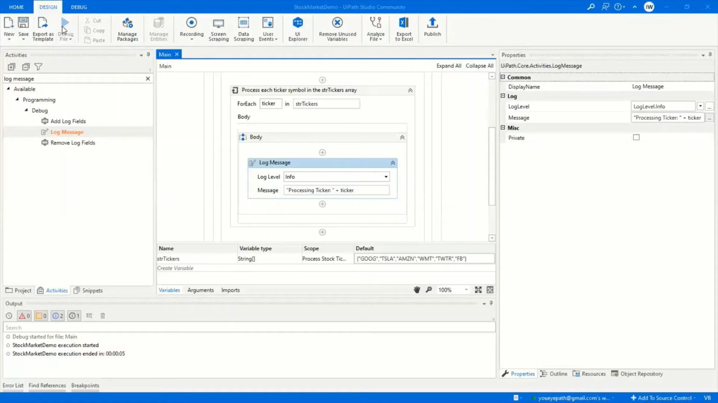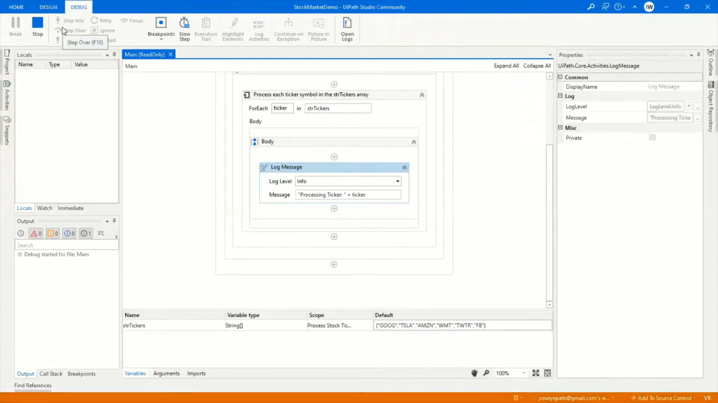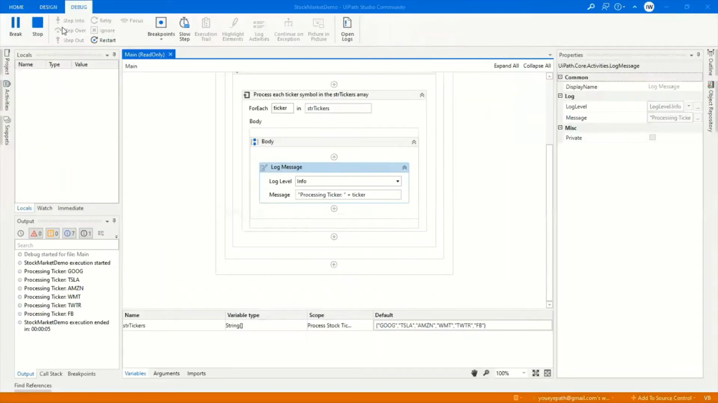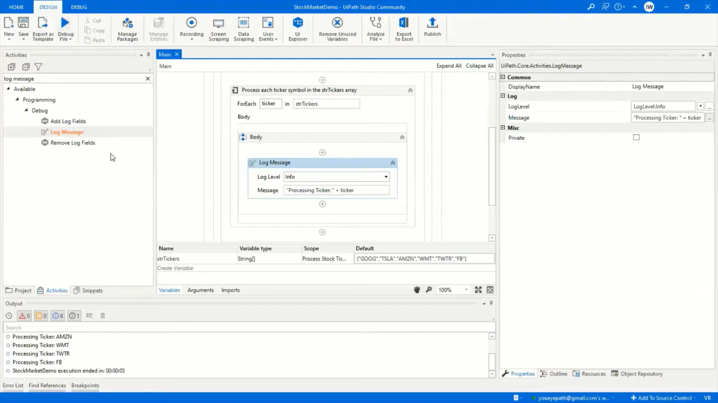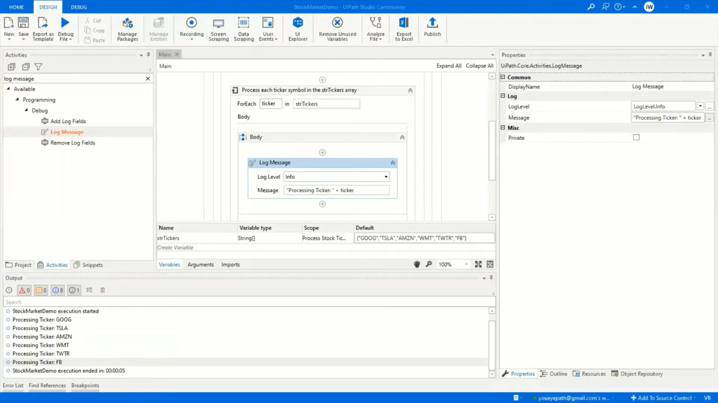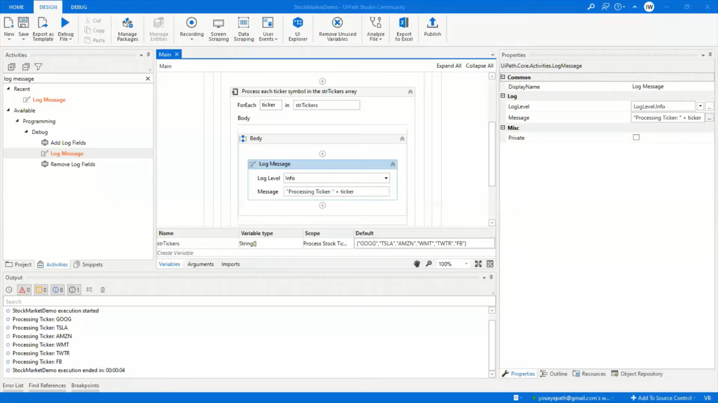Go ahead and play or debug the current file again. We should see a similar result, i.e. IE should open up to zax.com. There it is. IE or Studio should complete, and in my output window I should see each of the ticker results successfully displayed. So this is telling me that I am indeed successfully navigating through each individual company now.